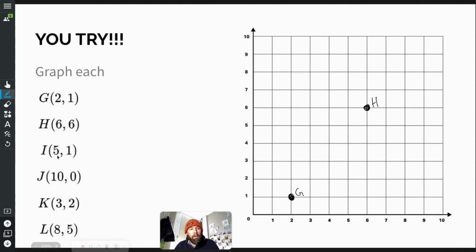I is right 5, up 1. So right 1, 2, 3, 4, 5. Go up 1. That is the ordered pair I. J is go right 10. Don't move. So 1, 2, 3, 4, 5, 6, 7, 8, 9, 10. Put a dot there. Call it J.